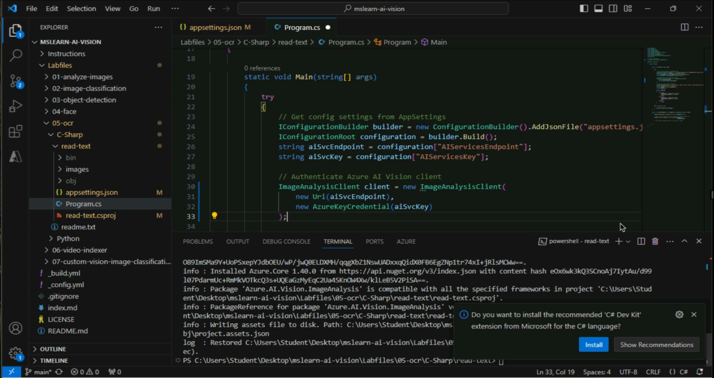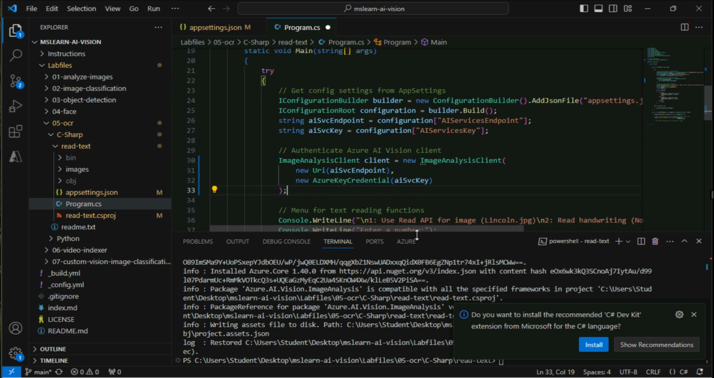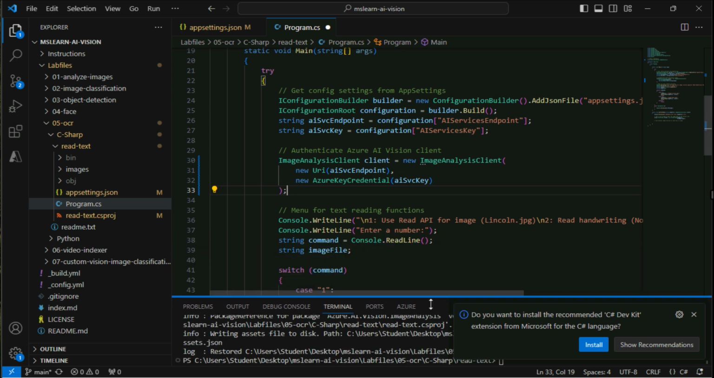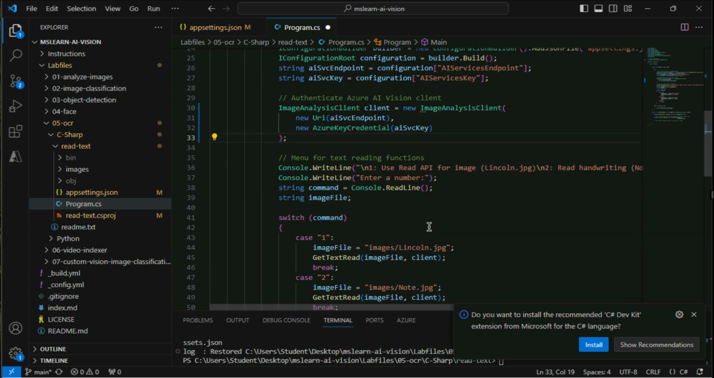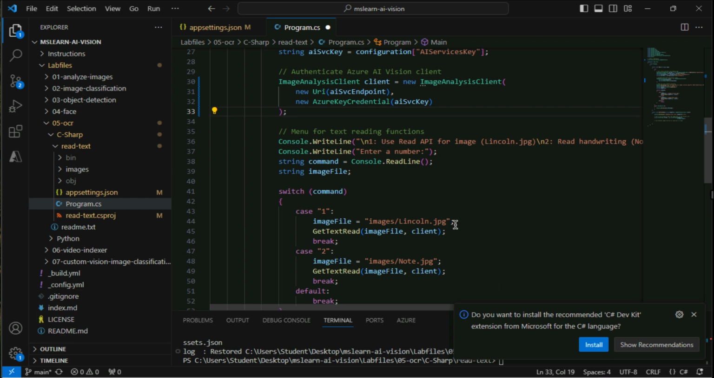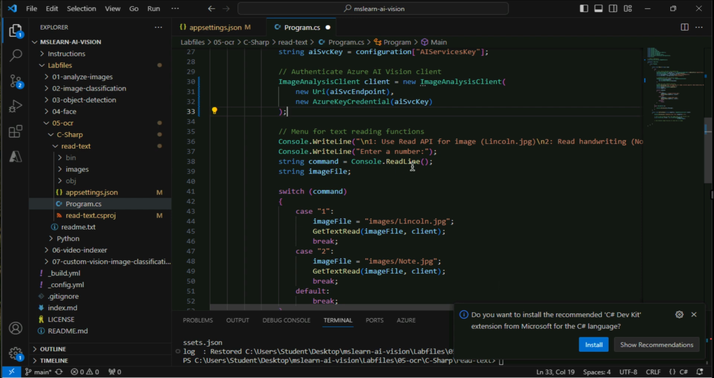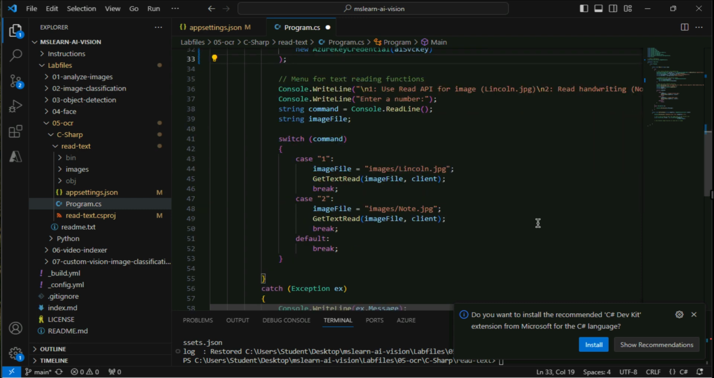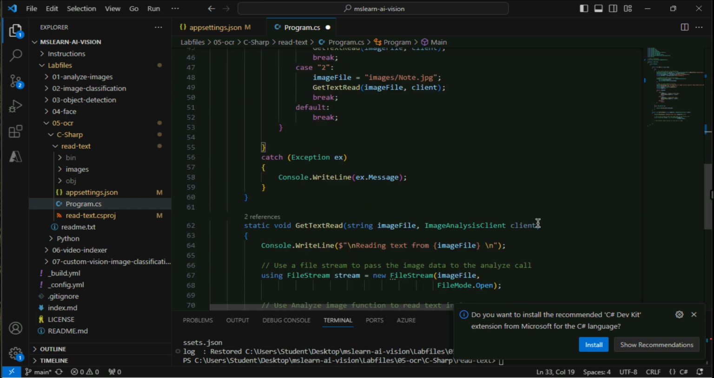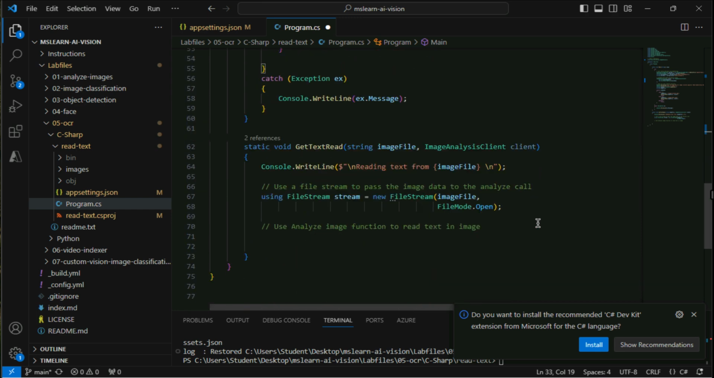And then once we have connected, then what we're doing here is asking the user to choose to either use the read API for an image or read a handwriting note. So either one or two. Okay, we can do that. And then here is the actual logic.